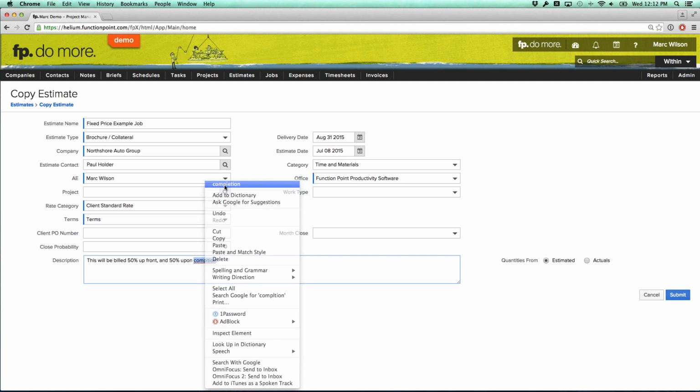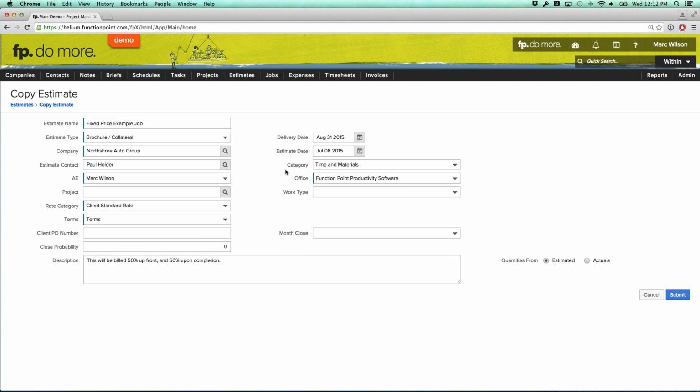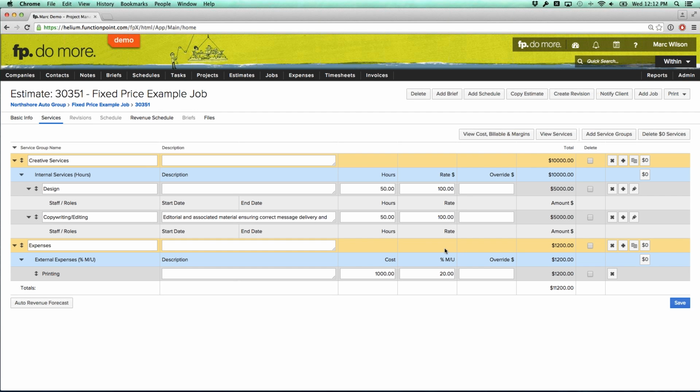Excuse my typos there, which you can right-click, always handy for myself. Category, I'm going to be choosing fixed price. Say the delivery date's the same. Click Submit. And we've simply just copied the estimate so I didn't have to go through and put values in again. Maybe in this case, let's say it's going to be a $15,000 fixed price plus expenses.